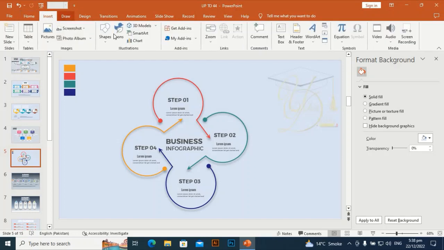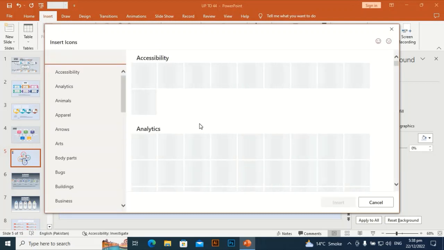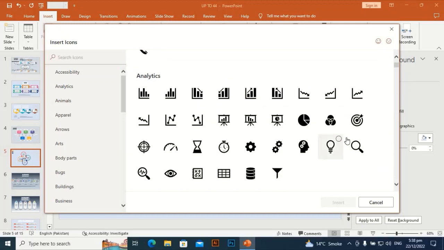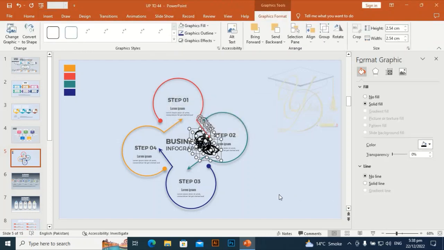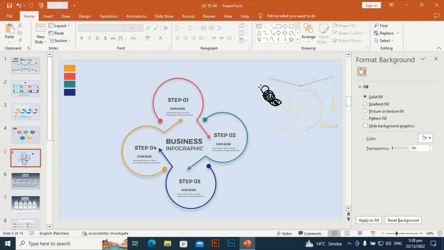We will bring some icons. Go to icon, and we will bring some icons. You can find these icons according to your text in here in the icon tab. In search icon, you can give a name of icons and you will find your desired icon. By holding Alt Shift, decrease the size of the icon.